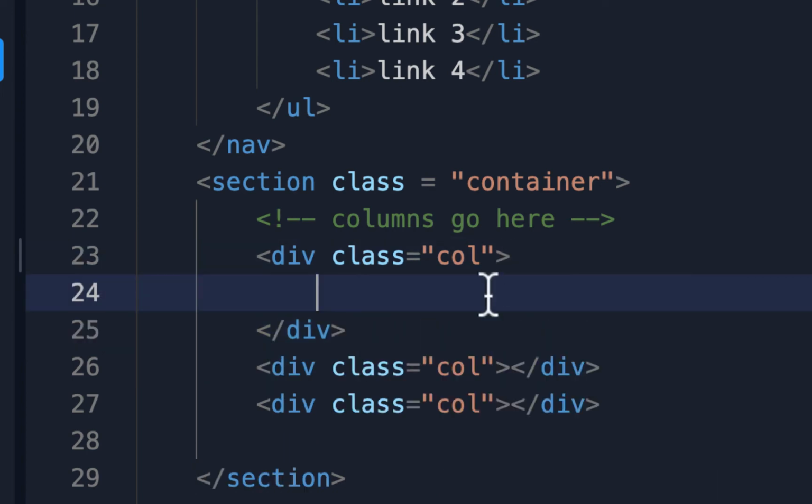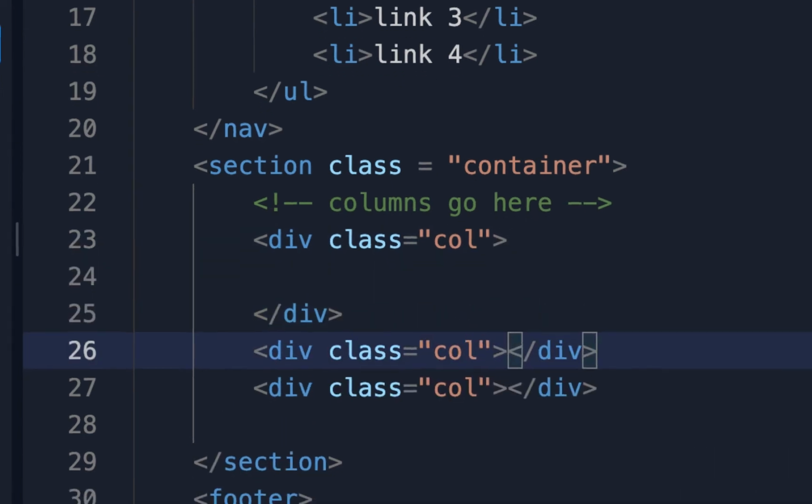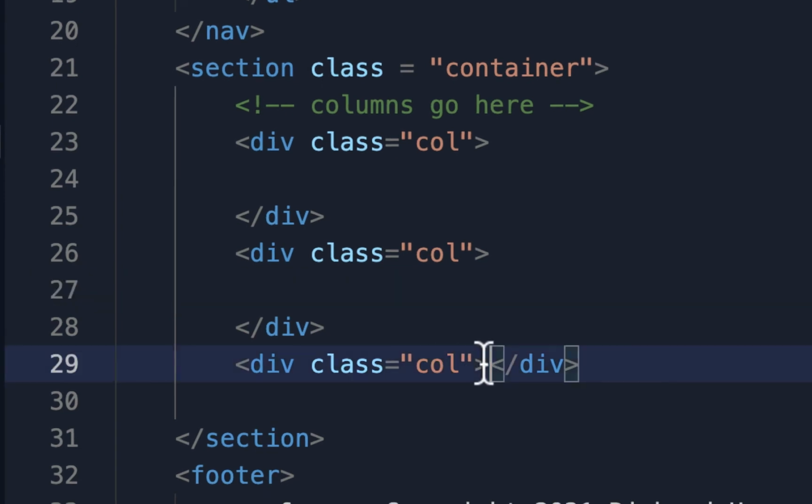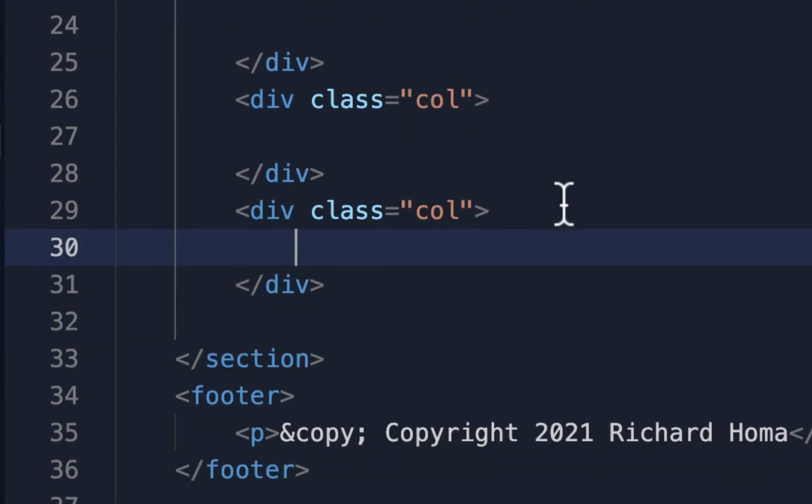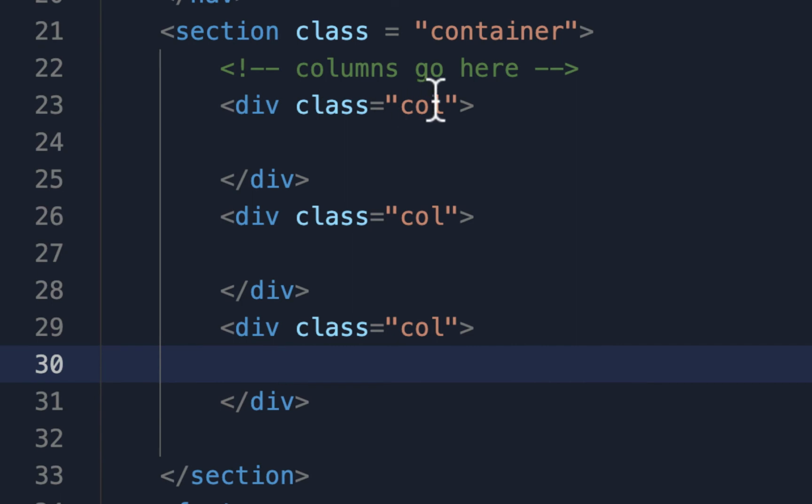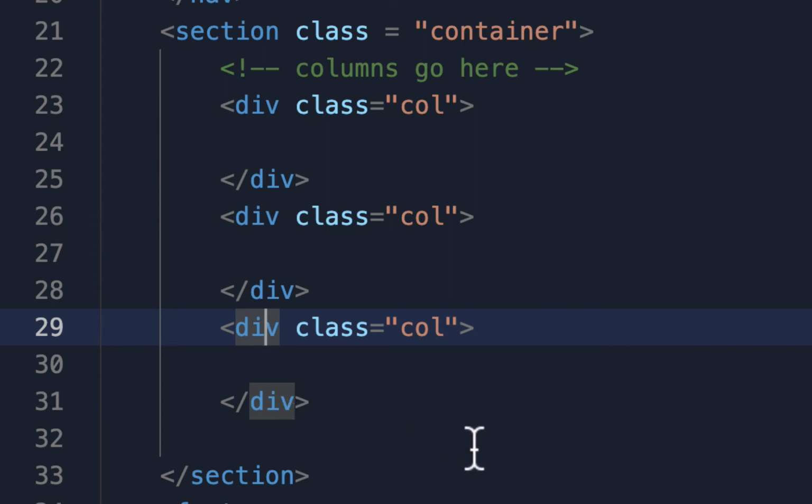And I'm going to put returns in here so we can work vertically, because we're going to have a bunch of content that goes in here. And we have opening div, closing div, opening div, closing div. And you see they highlight the opening and closing. When you click on the opening, it shows the closing of them.